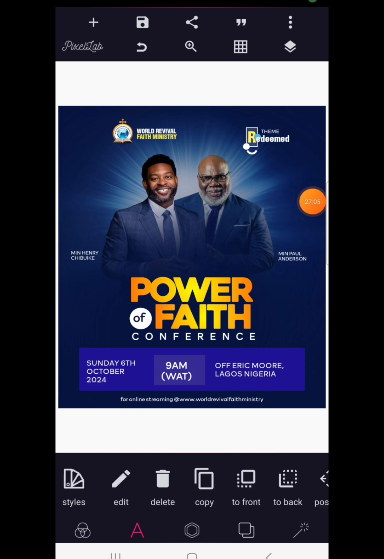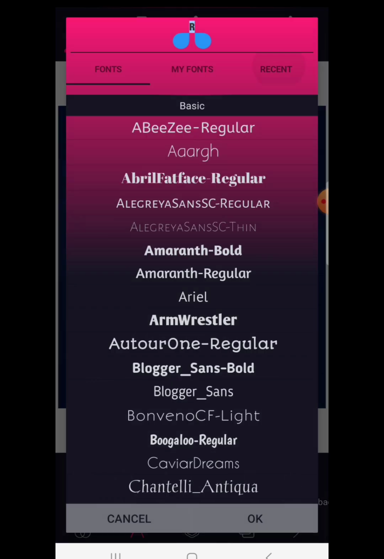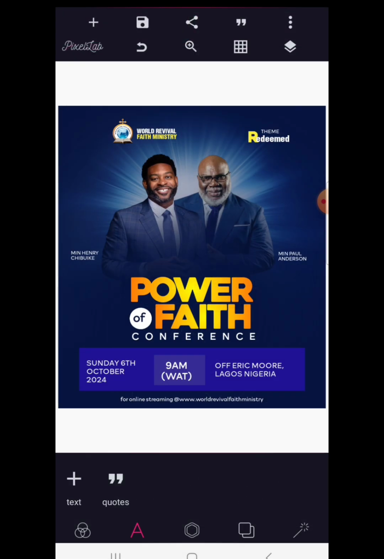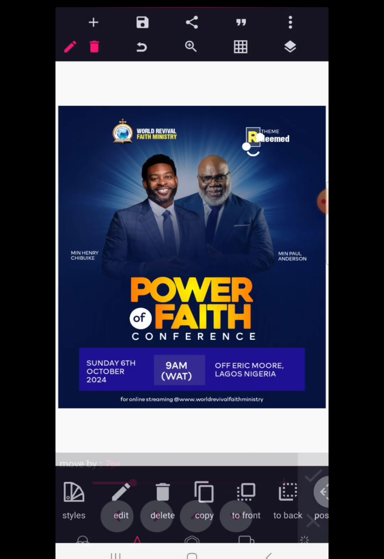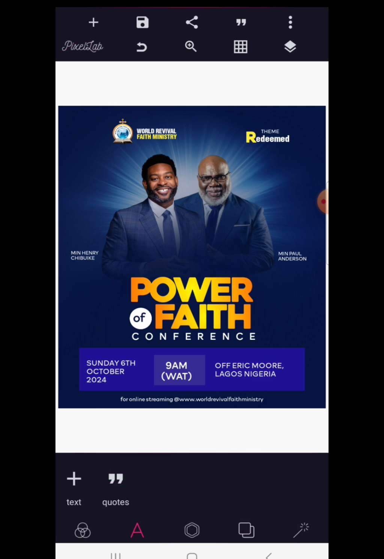We can change this text, let's change the font into Hevitas. All right, so we have this. I think Hevitas will be more okay there. So I've changed the font of that letter R into Hevitas. That's it for this program, this church conference flyer design for the World Revival Faith Ministry International.